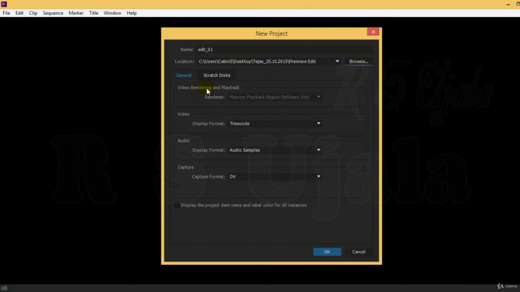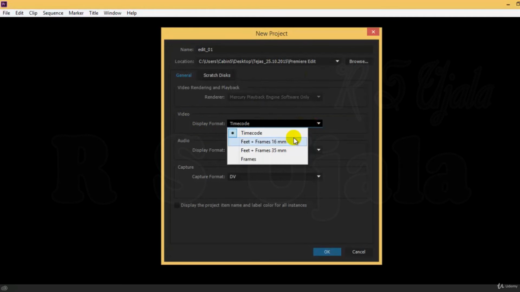If you come to this, these are the general settings: video rendering and playback. This is the renderer. This can stay as it is. This is the video display format. It means timecode, and this is feet plus frames. Timecode generally would be in the format of HHMMSSFF, which means hours, minutes, seconds, frames.